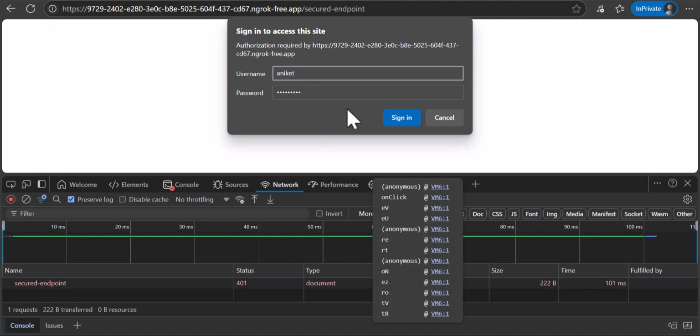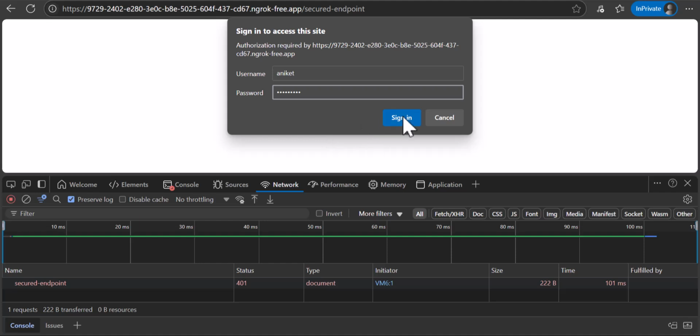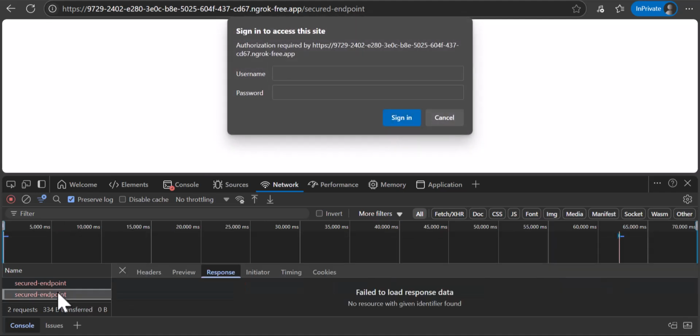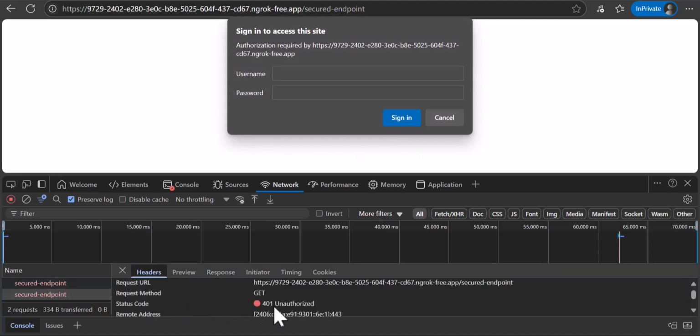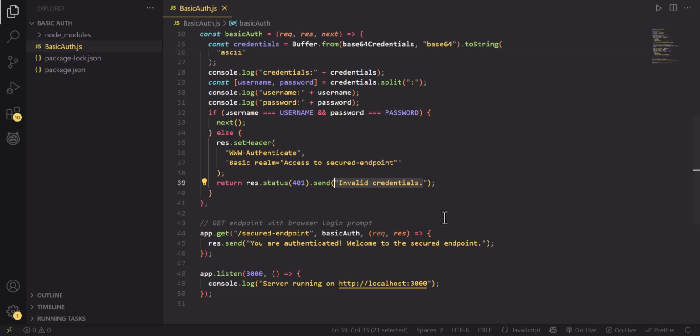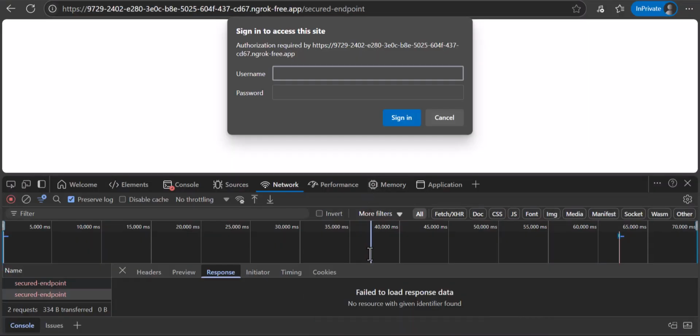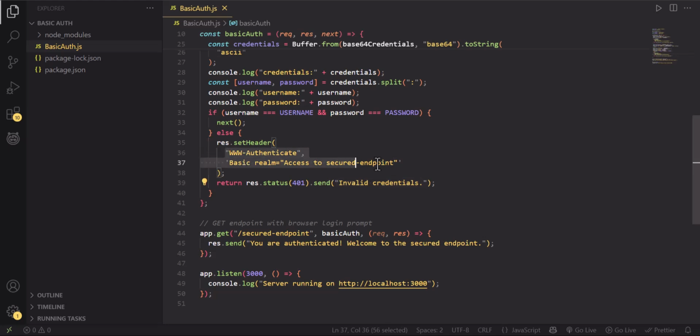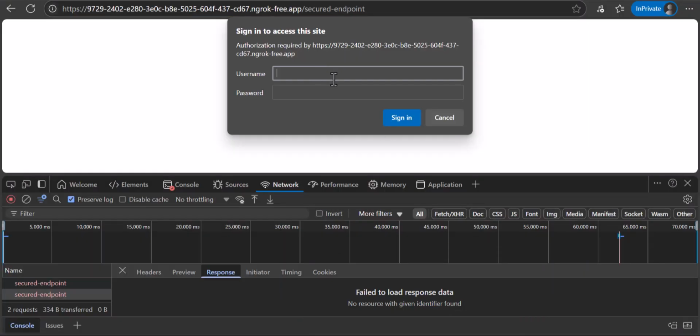I'll come back here. I have entered something, Aniket123, and then I'll click sign in. Okay, so we have got this entry. If I go here in the header, I have got the status code as 401. If I go back to the response, nothing, right? Invalid credentials will not be shown in the response body. This is the same behavior because we are sending this key value pair in the response header to the browser. So the browser is not showing the actual response body. Rather than that, it is again showing this pop-up to enter the credentials.